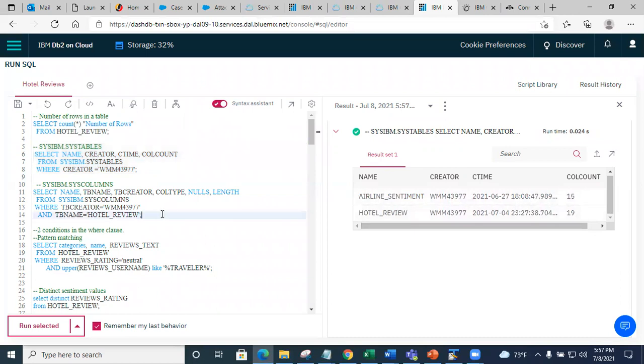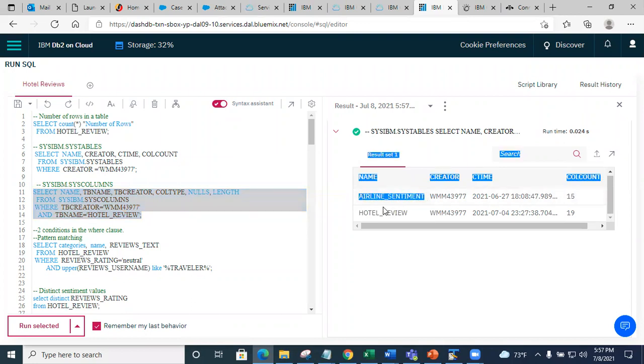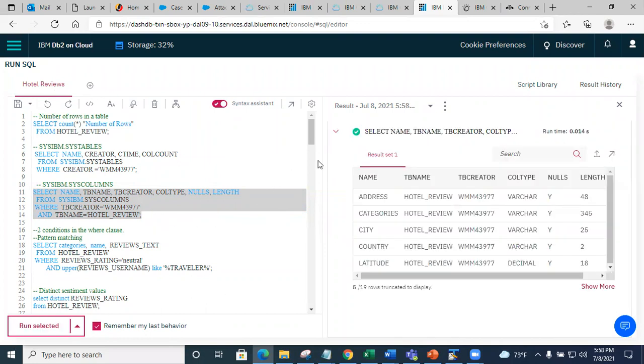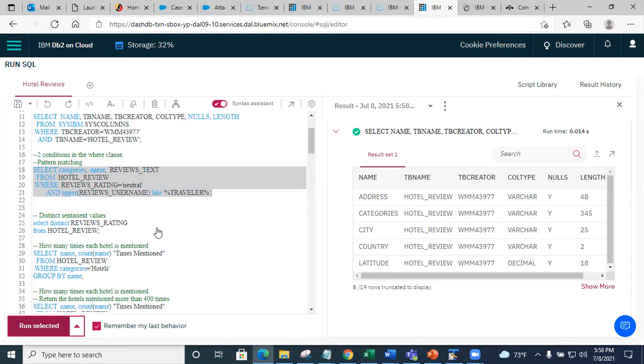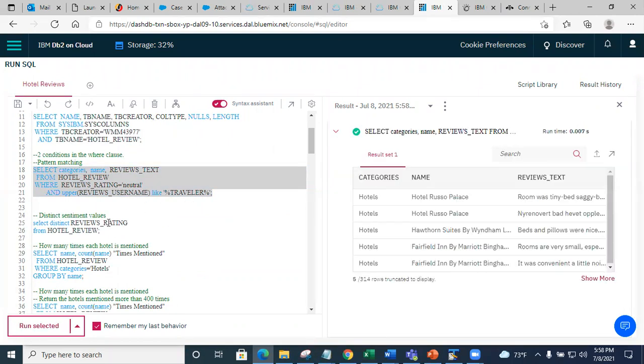Now, this is another data dictionary query. It's going to show the details of the columns. One thing to keep in mind is that table names are stored in uppercase. So here it is, airline sentiment, hotel review. It's stored in uppercase in the database, right? So that's the reason I have to run this in uppercase. I'm going to do run selected, right? So here, this is an example of the where clause with two conditions that I was talking about earlier. So far, so good, right? So far, we're good.